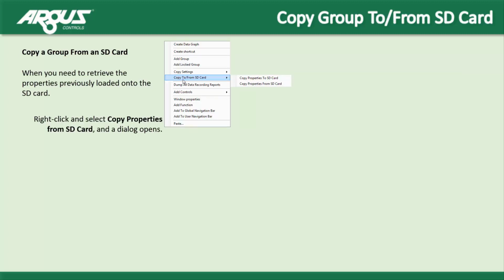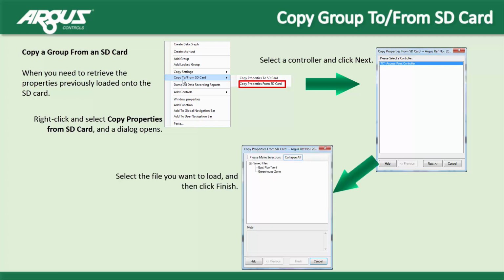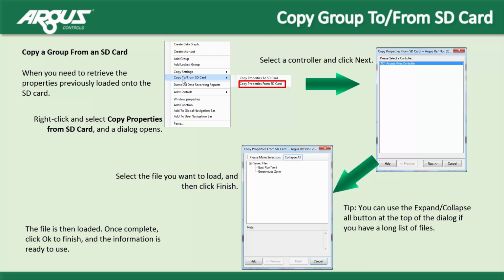Copy a group from an SD card. When you need to retrieve the properties previously loaded onto the SD card, right-click and select Copy Properties from SD card and a dialog opens. Select a controller and click Next. Select the file you want to load and then click Finish. A handy tip: you can use the Expand Collapse All button at the top of the dialog if you have a long list of files. The file is then loaded. Once complete, click OK to finish and the information is ready to use.